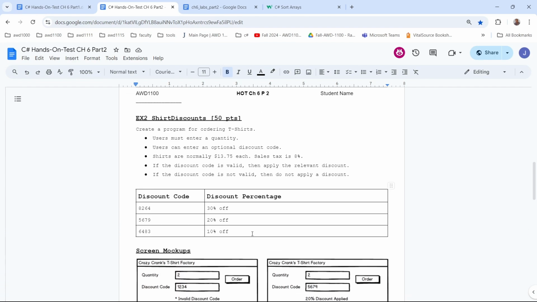Okay, let's look at this one here. Creates a program for ordering T-shirts. Users must enter a quantity. Users can enter an optional discount code. Shirts are normally $13.75. Sales tax is 8%. If the discount code is valid, then apply the relevant discount. If the discount code is not valid, then do not apply a discount.